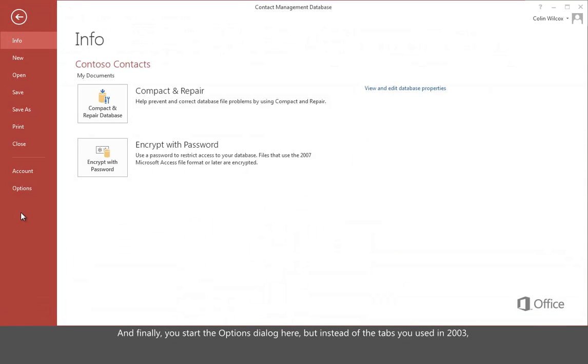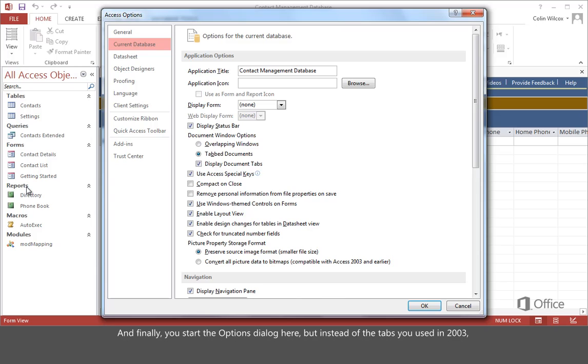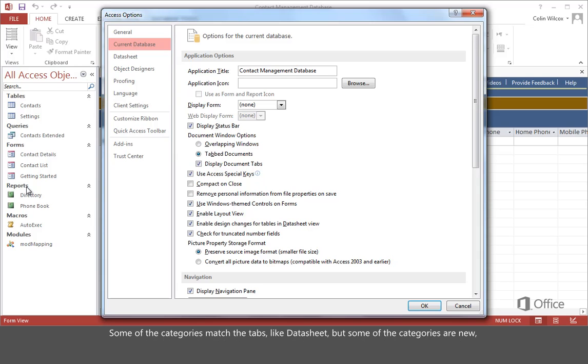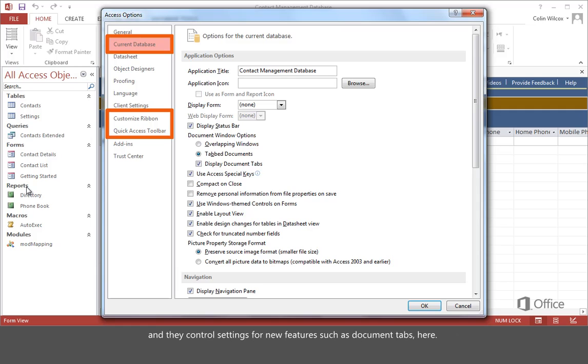And finally, you start the Options dialog here, but instead of the tabs you used in 2003, you have a set of categories. Some of the categories match the tabs, like Datasheet, but some of the categories are new, and they control settings for new features, such as Document tabs, here.